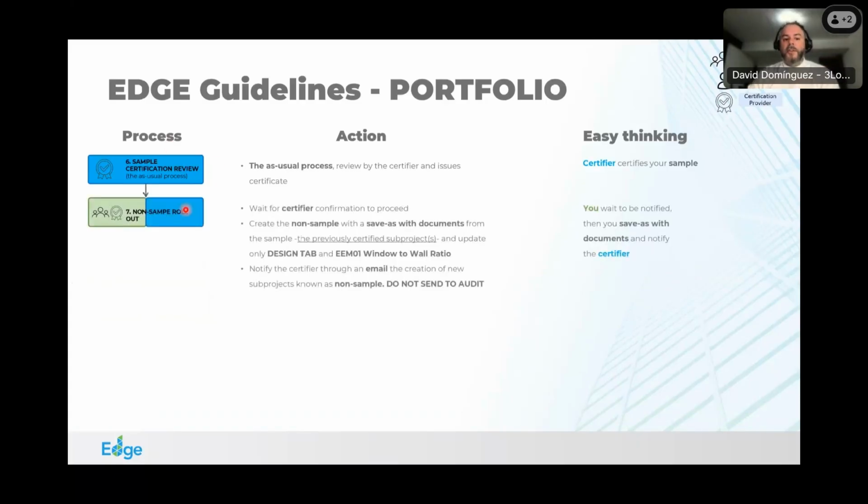After you certify your sample, then you have what is called the non-sample rollouts. The non-sample rollout is the number of buildings that will achieve final Edge certification, as a reference from the sample that you certified in step number 6.